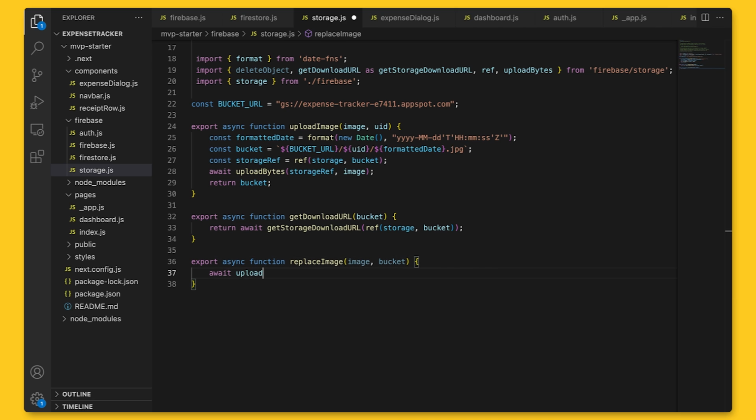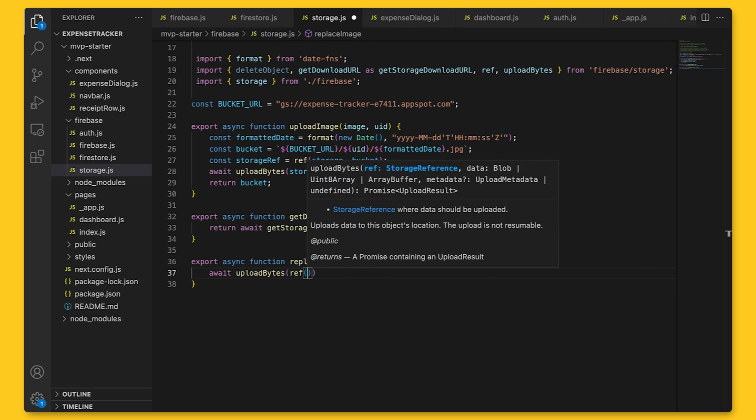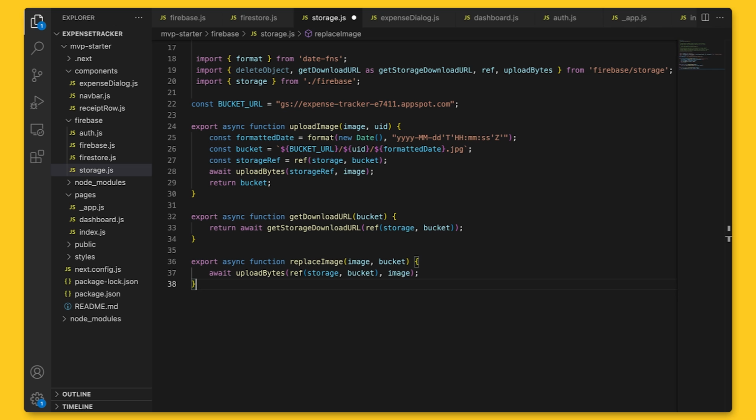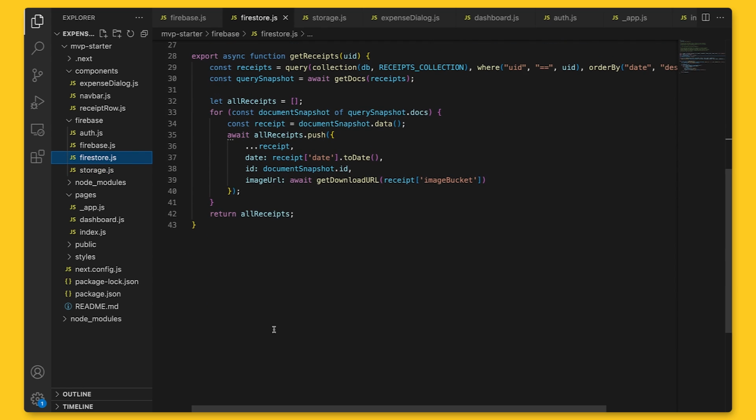We'll use upload bytes just like in our upload image function, and since the bucket already has an image, the existing one will just get replaced. As for Firestore, we'll want to update the document with the new data. Let's open firestore.js and write a function called updateReceipt.